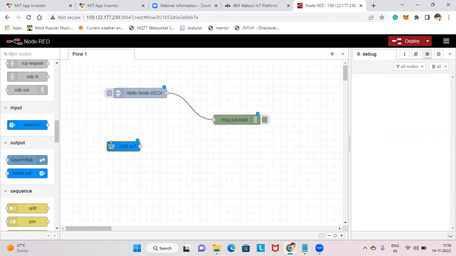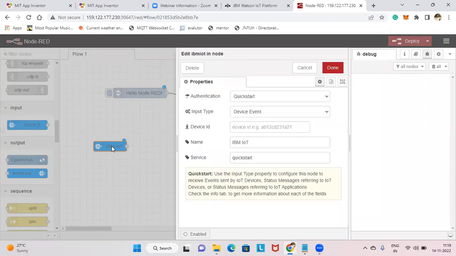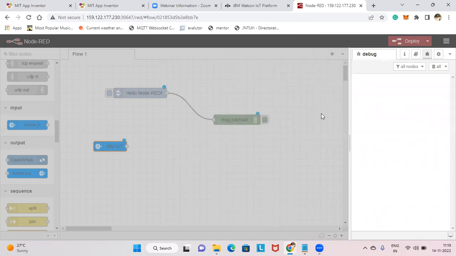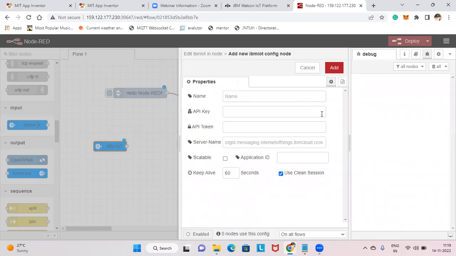Here we will take the data from IBM IoT to Node-RED. Just double click on this, and here you have quick start, change to API key. Here you have add new IBM IoT key. For this, you have to connect your IBM IoT API keys to Node-RED. So just click on the edit symbol here. You can see the name; I'll just give IBM IoT API, without any space.